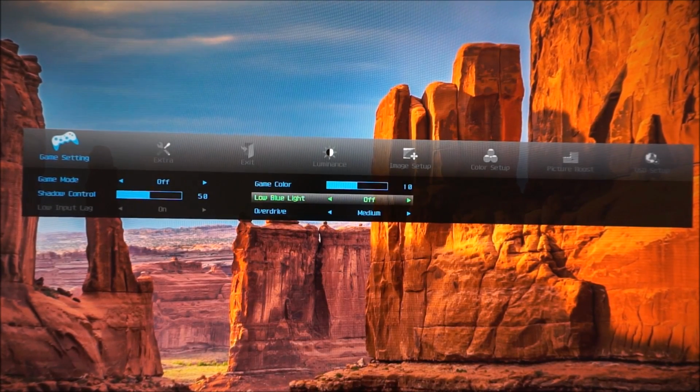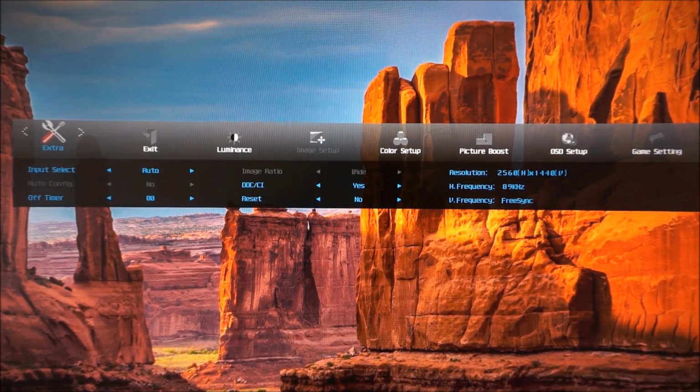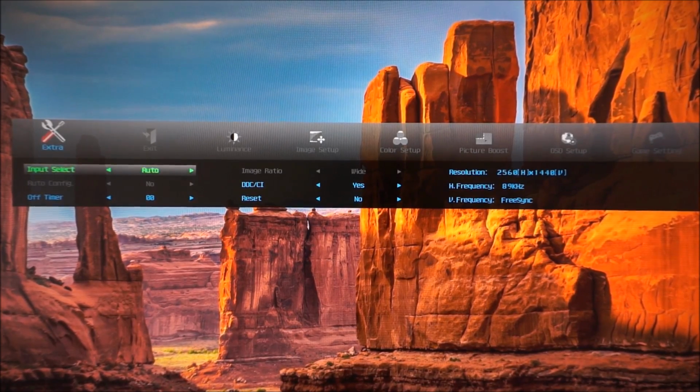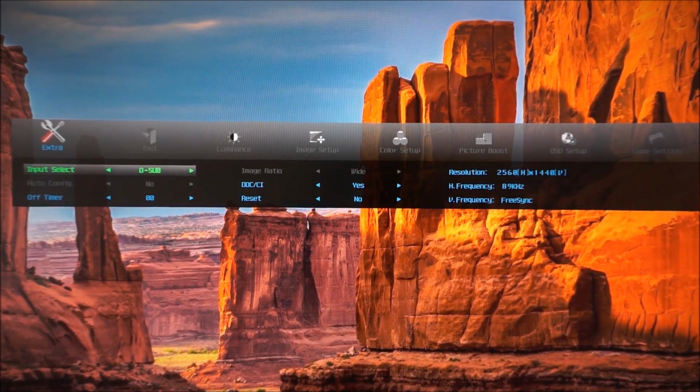There's low blue light control. There are various different settings here, weak, medium and strong. These are explored in the written review. The overdrive control, also explored in the review. You can set that to off, weak, medium or strong. Finally, there's extra. This allows you to select the input automatically or have it manually selected. If you've got multiple things connected to the monitor, that can be useful.